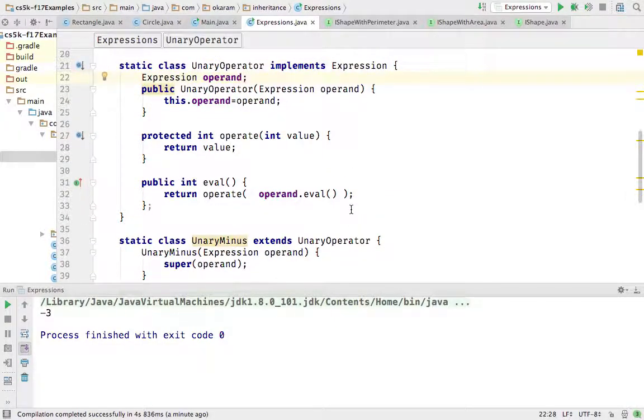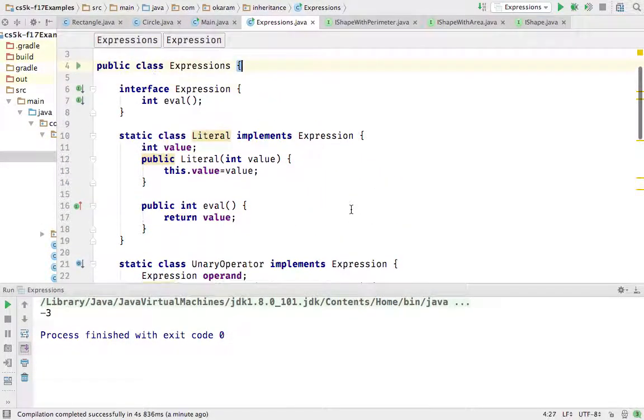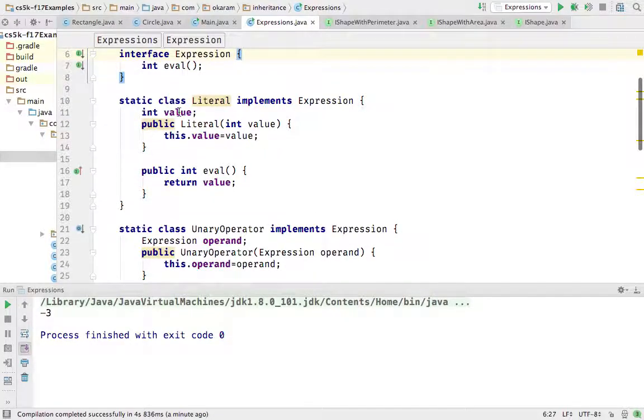Sorry? What was at the top of it? Literal or expression or which one? I don't know, there's all this stuff. We have an interface expression that had eval. That's all I can do. I can ask it, what's your value, right? I have a class literal that implements expression. It only knows about its value, right? That's a constructor, and eval just returns its value.